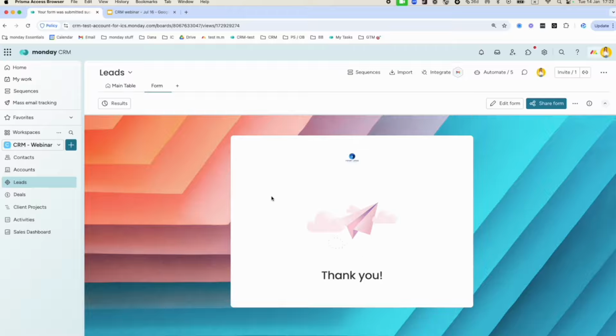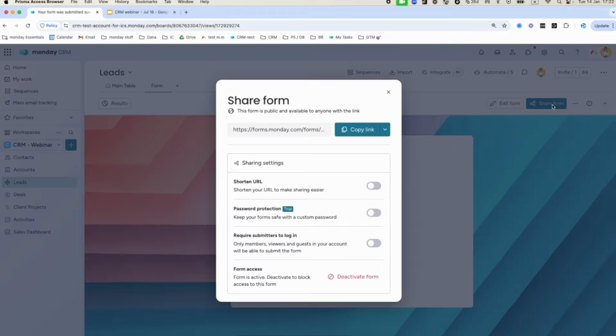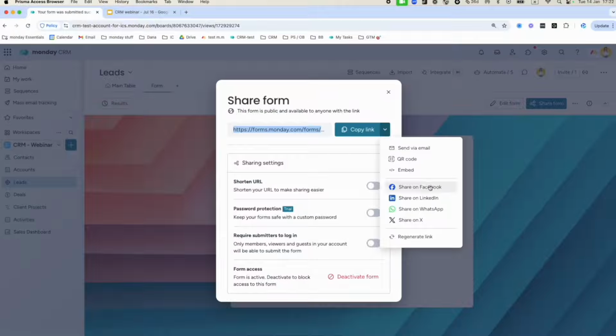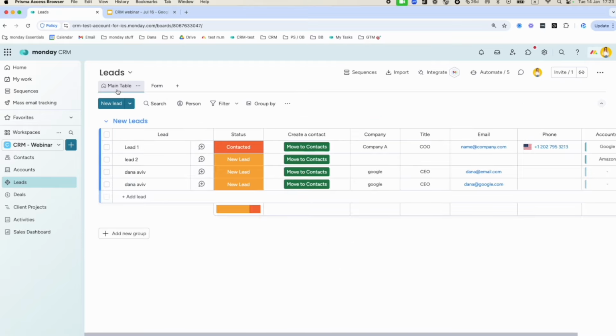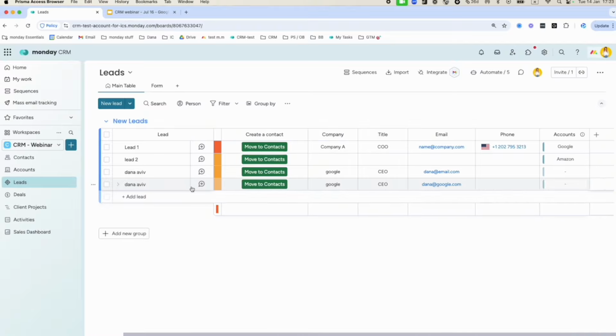And this form, guys, obviously can be shared via a link, or it can be shared as an embedded code. So you can actually take it and embed it on your website, on your social media, whatever it is. And then this form will live elsewhere outside of Monday. But then every time someone fills out the form, it will create here, as you can see, a new lead.